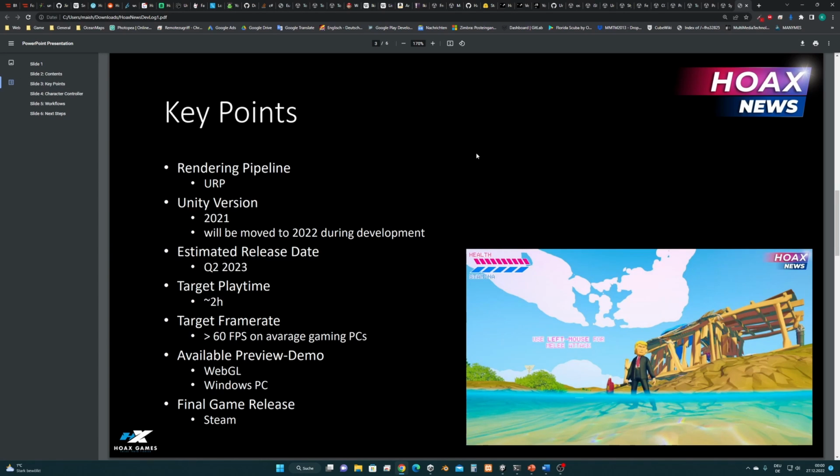So let's get through the key points. Hoax News is using Universal Render Pipeline. I'm using Unity 2021, but I will be moving to Unity 2022 hopefully next year. The estimated release date is also next year in Q2.